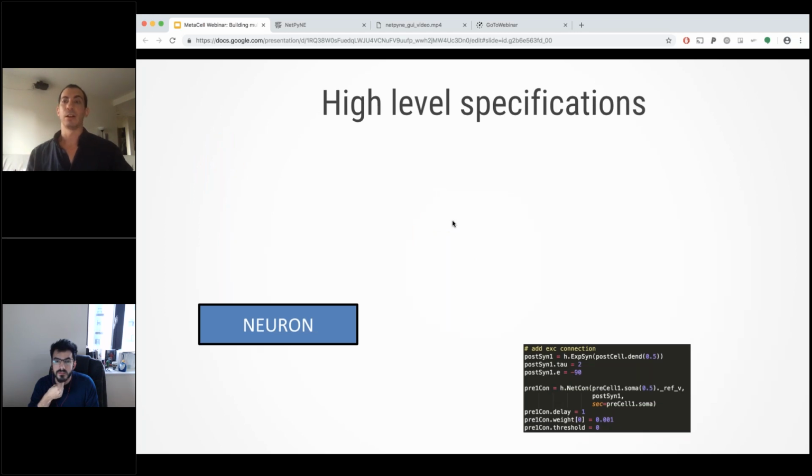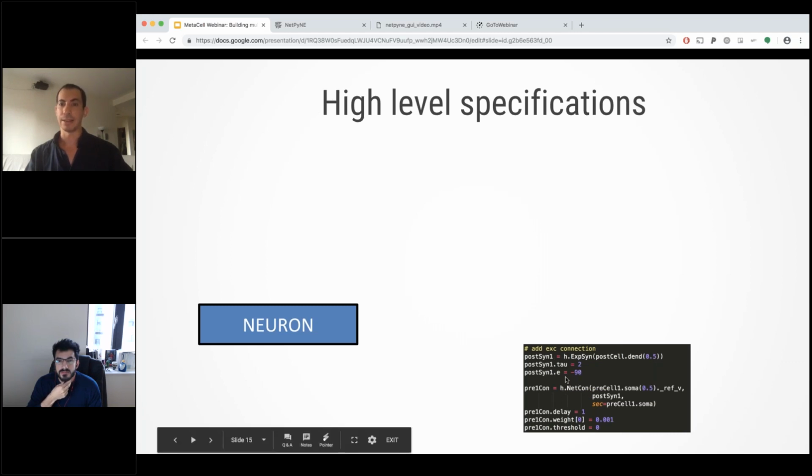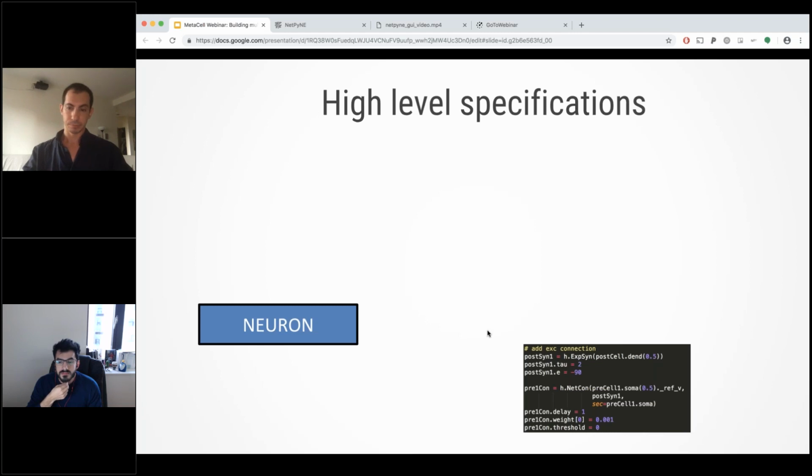However, NEURON is still relatively complex for the average user, and you have a sort of steep learning curve until you can build especially these very complex brain circuit models. So here's an example of how you would specify creating a connection in NEURON. These 6 or 7 lines are required to create a single synapse.